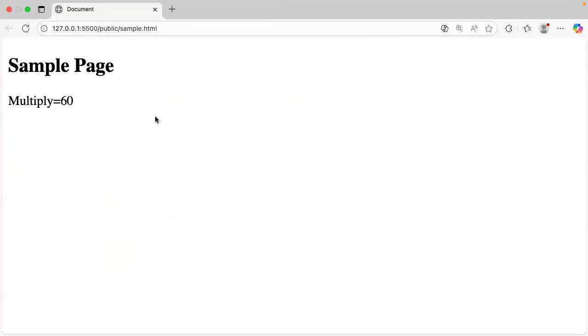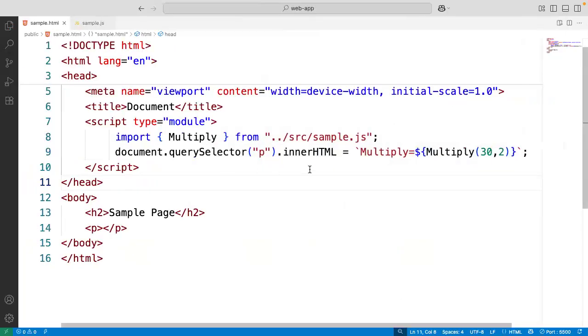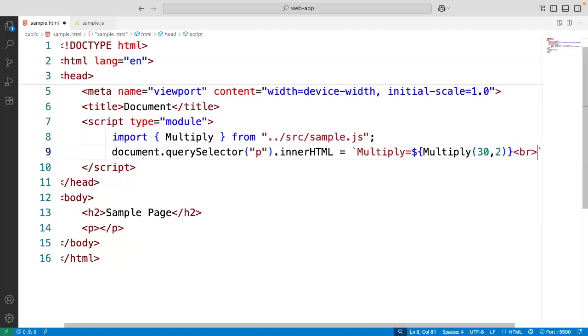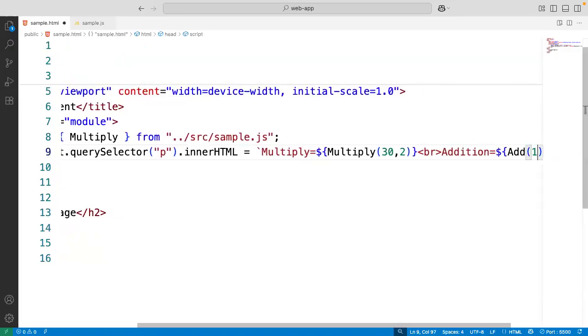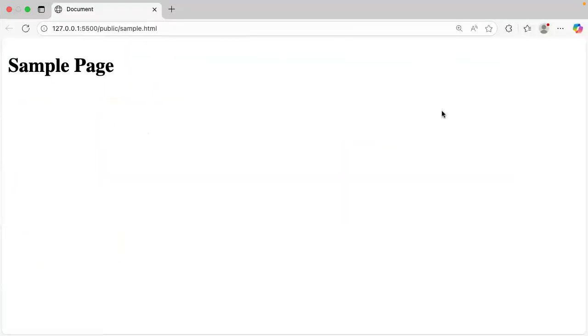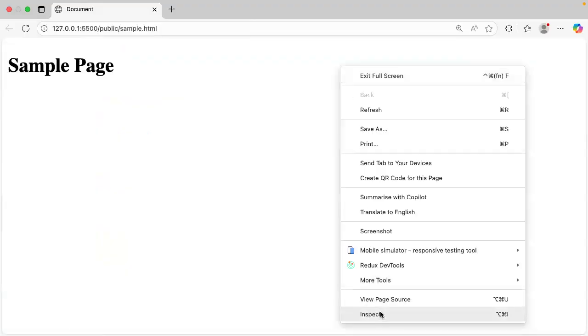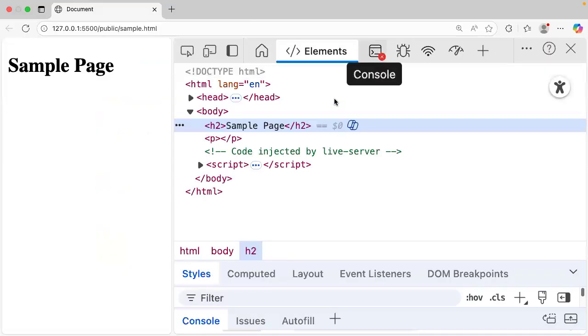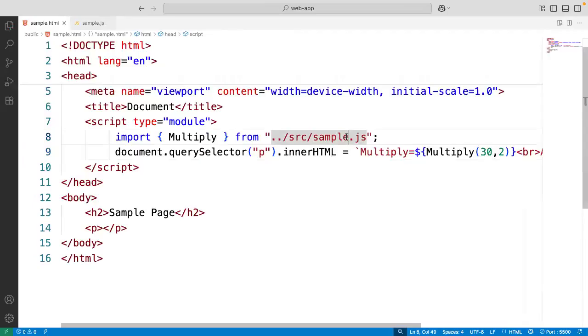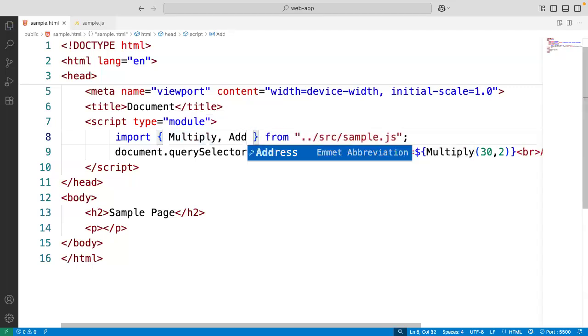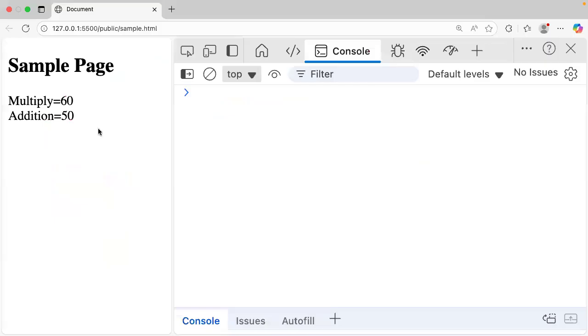Now I am trying to use another function. Suppose in the next line, I want to use addition. Addition is equal to add of 10, 40, and it is not available. You see, when I inspect, it shows an error: add is not defined. Why? Because add is actually present in this file, but you are not importing it. So it is using only multiply. Now if you need to use add, then you can import add. Now it is using that add and showing it.